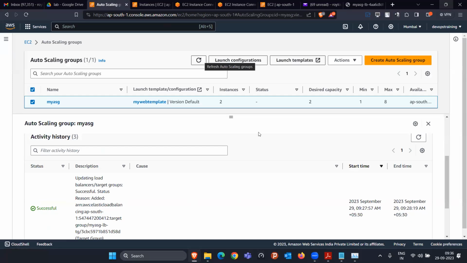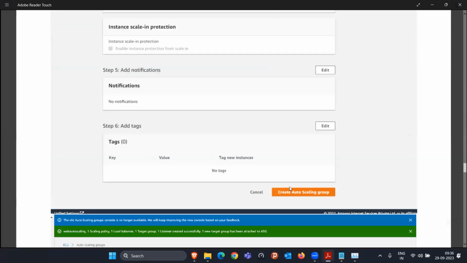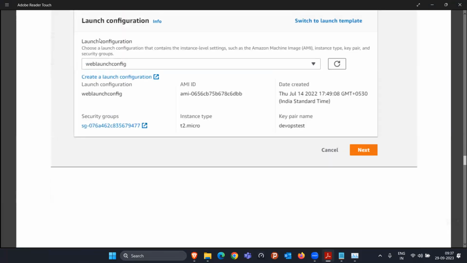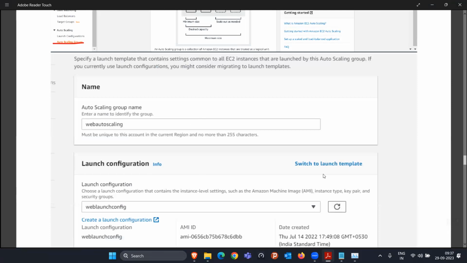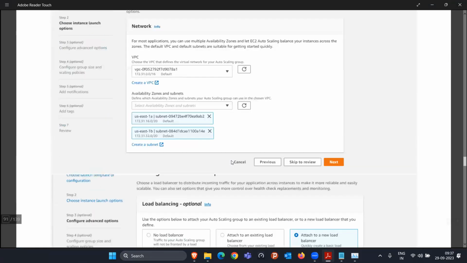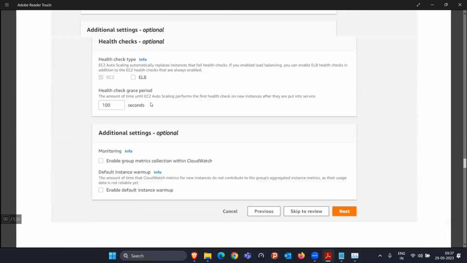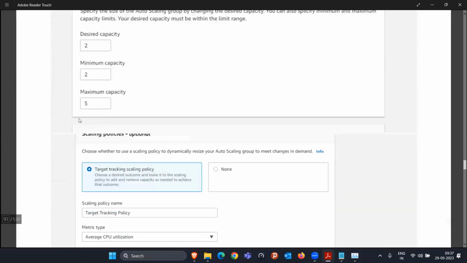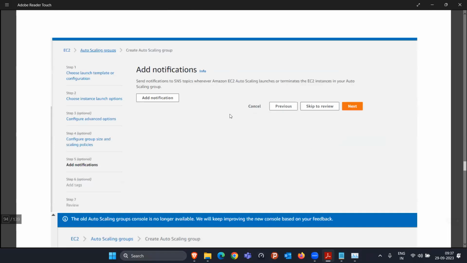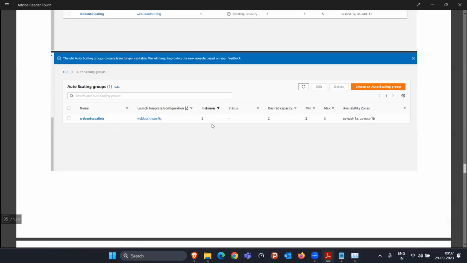So currently the number is 2 only. Meanwhile, let me show you screenshot-wise what we have done. We created a load balancer. Previously there was an option for creating a launch configuration; now they changed it to the launch template, but it is exactly the same. We fill in all these details. After that we create a network load balancer, which creates a target group. Then we set the desired capacity, minimum, maximum, and a target tracking policy on average CPU utilization. Then I added a notification to email. Then this auto scaling group got created.